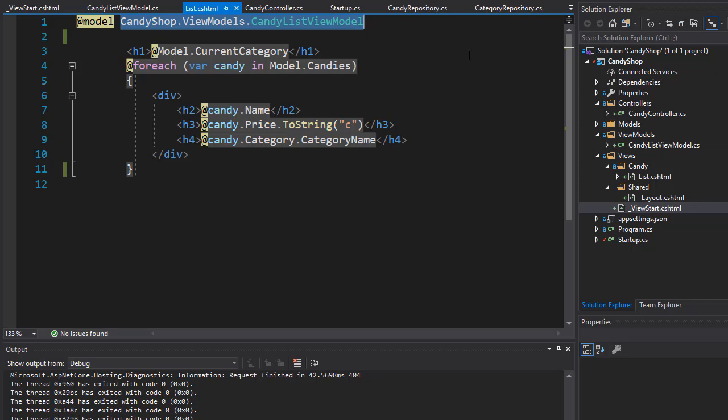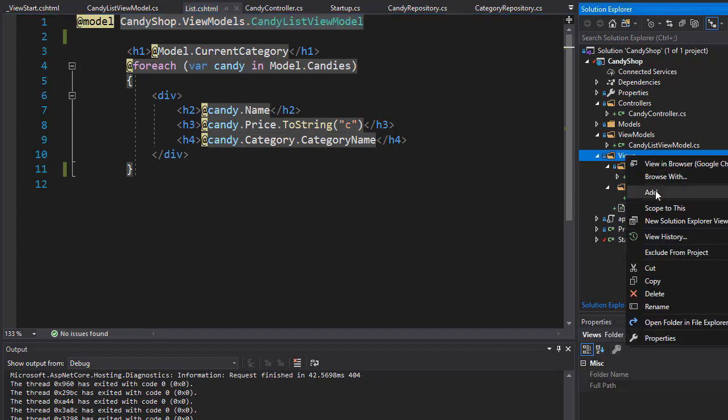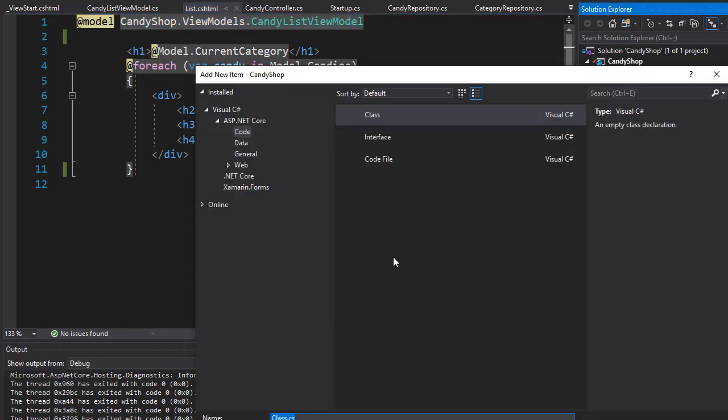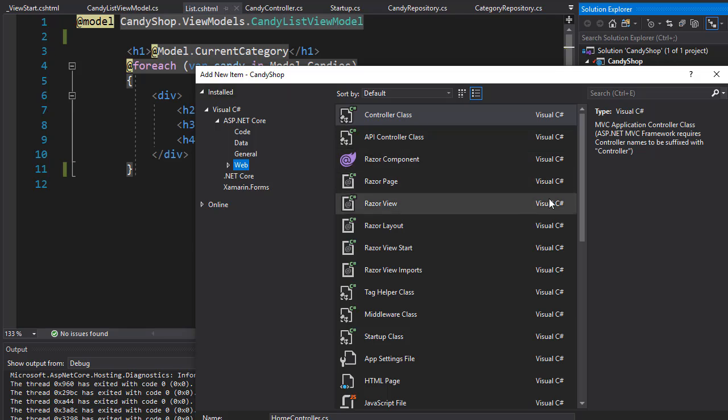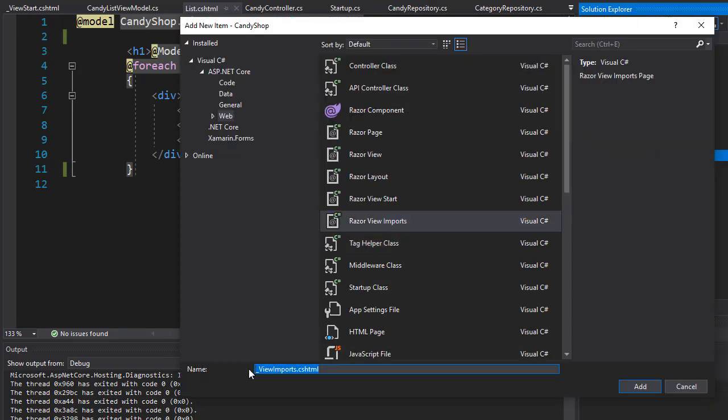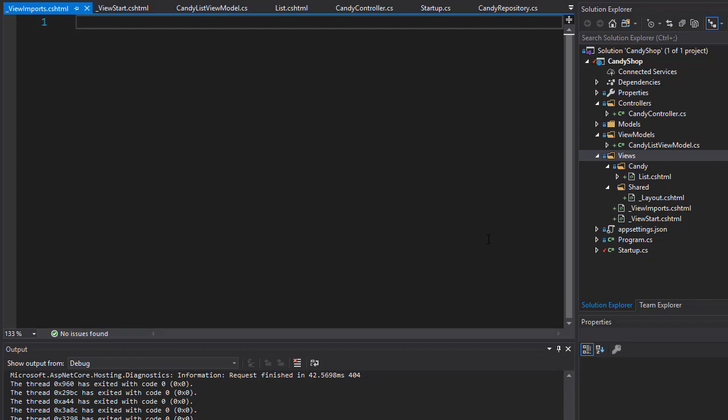And we of course add it to our views folder. So right click views, add, and let's add a class, back to web here, and we want to add Razor ViewImports. And once again, we leave the name as is, which is _ViewImports, because that's a default name that ASP expects. So let's add this. And there's nothing here, it's all blank.